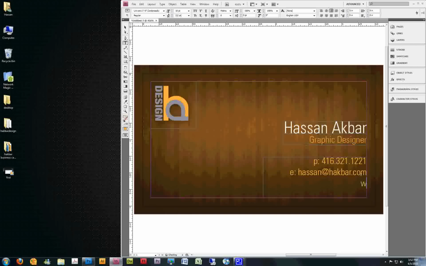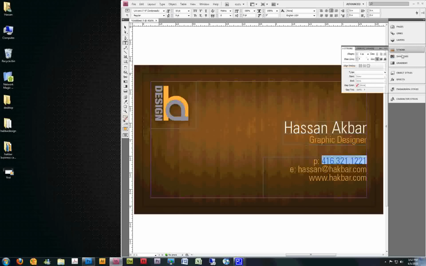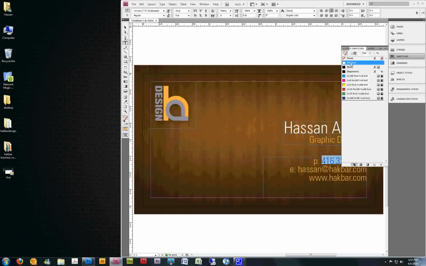And then we'll put in the website, and I will highlight all this. As you might notice that there's too much space between the lines. So what I want to do is decrease the line space. So we'll decrease it to about 10, or actually 9 looks a little bit better. And now we'll go ahead and change the text to white.